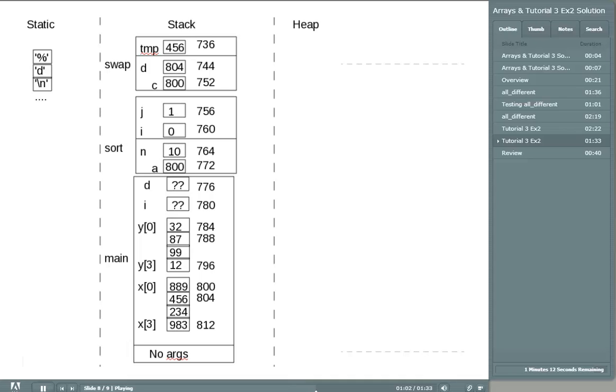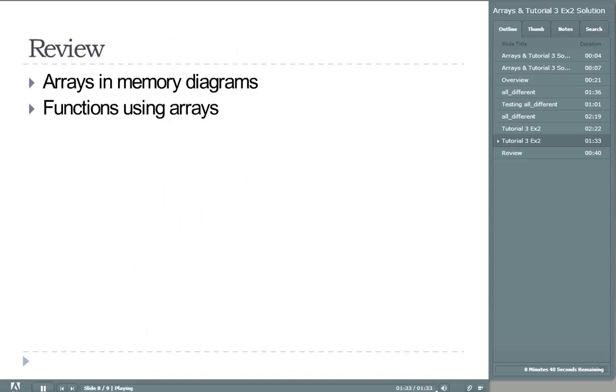And since I'm using memory addresses, you have to keep in mind that integers require 4 bytes, but pointers require 8 bytes. That's why if you look at the sort function, the arguments A, the address is 772, and the next address is 764. That leaves 8 bytes to store an 8-byte address. That is again because we're using 64-bit machines, not 32-bit machines. So addresses require 8 bytes or 64 bits.